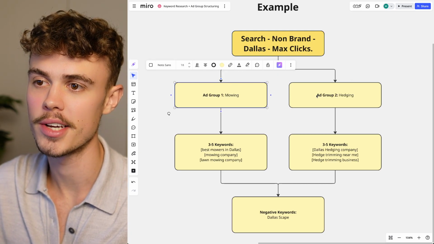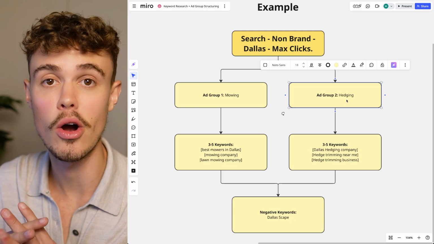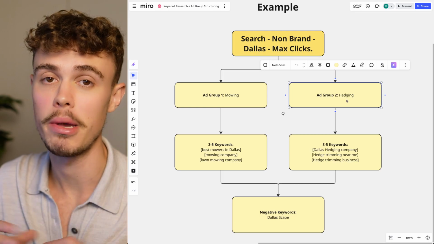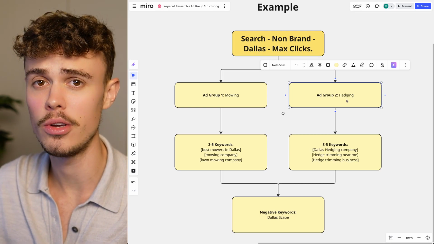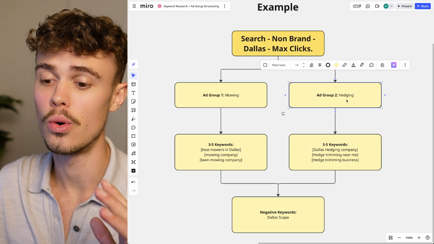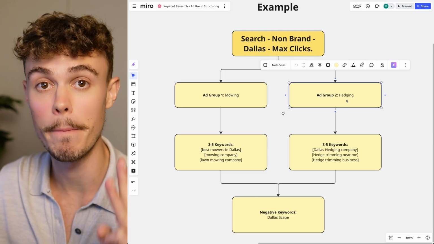So we have 2 ad groups, like I said before. We have mowing and we have hedging. These are 2 services that we're going to offer, and you may offer even more services. If you offer 10 different services with your brand, just pick your top 2 or 3 to break out into ad groups to start with. Because if you have too many, you're going to be spread a bit too thin. Google won't be able to spend your entire budget, and you're going to be kind of clutching at straws in each kind of market. So really just focus on 2 or 3 of your best services.